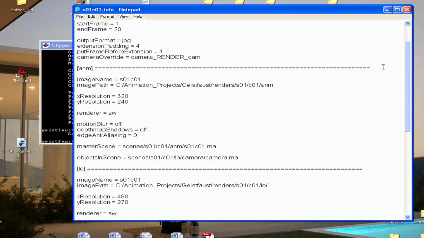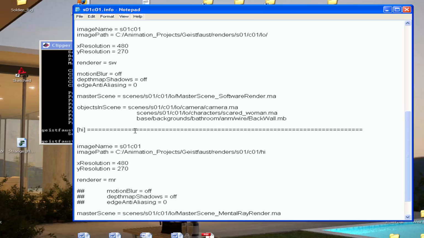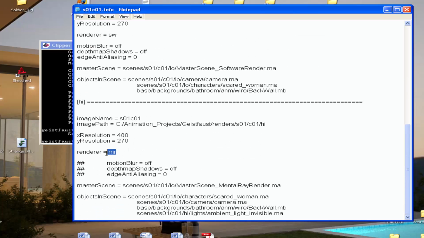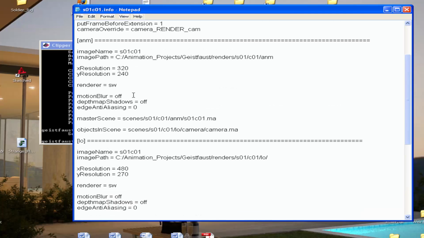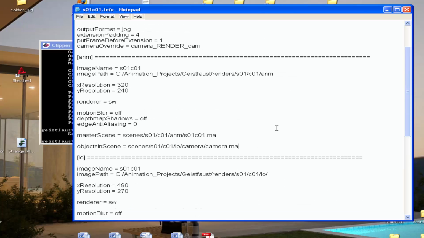In the successive areas here that are delineated by these little marching ants, I have an animatic, and it gives the image name and path, i.e. the location where Clipper will render these frames, whether the renderer is software or something like, say, Mental Ray, which is indicated down here in the high-res area. But while we're here in the animatic stage, everything is very simple. Motion blur is turned off, depth map shadows are off, anti-aliasing is 0, and the scene itself is actually quite simple. It's only currently the camera because it's not been filled out correctly. And also, of course, the size, Y and X resolution, the height, and the width, very tiny, 320 by 240.